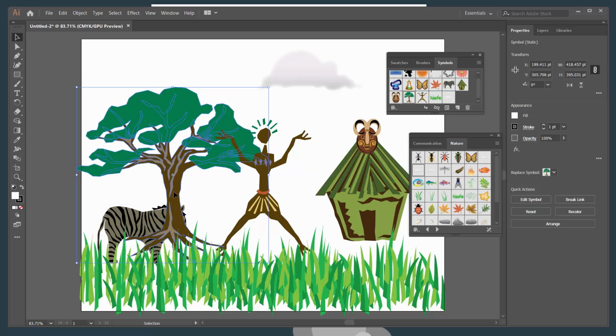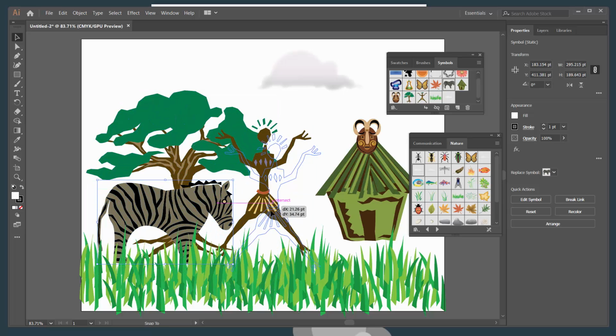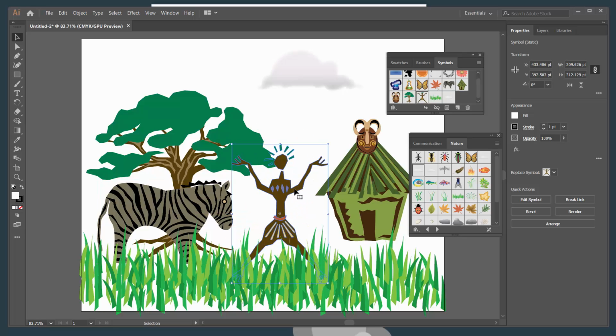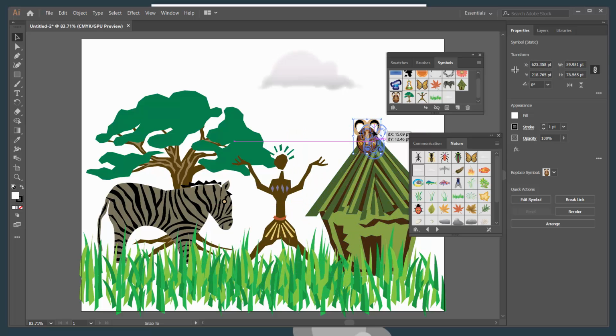Now I might want to do some arranging here. Like this tree that I have in my picture, I'm going to send it to the back because I would like for it to be behind the other things. Might make my zebra a little bit bigger. Bring this guy over here. So it's starting to come along, and I'll take my hut and maybe make that a little bit bigger. Get my mask sitting where I want it on my hut.